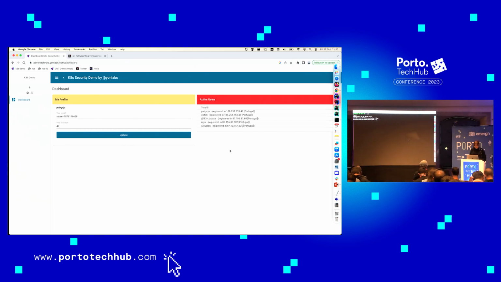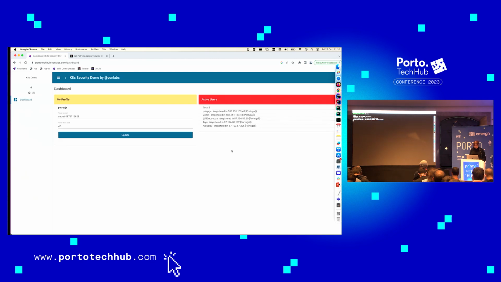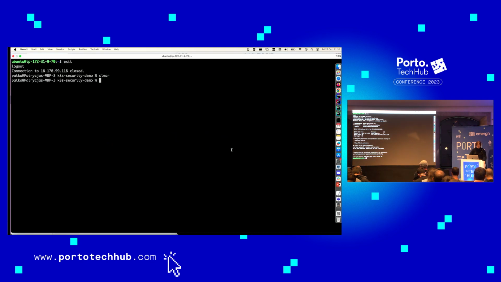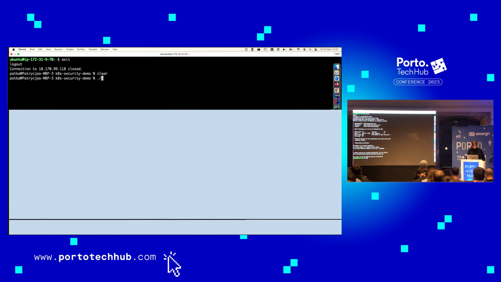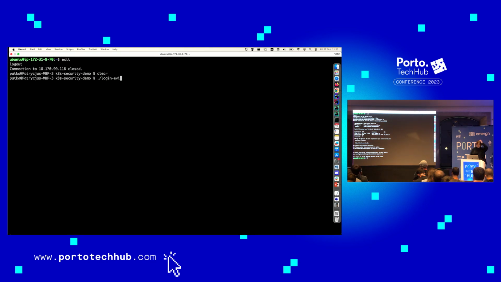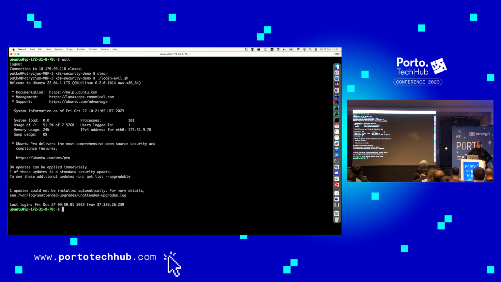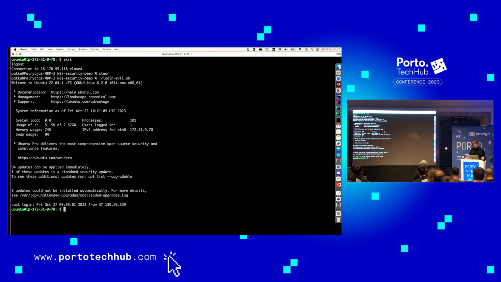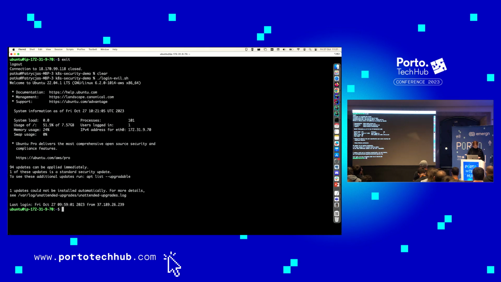Okay, so let's move to my terminal. I will log into my Evil server. The Evil server is the server from which I will do all the hacking. And basically, the server is in the same subnet as my OWASP Kubernetes cluster. So the very first thing which hackers do is some sort of reconnaissance, port scanning, and they usually use tools like ncat, nmap, and that kind of tooling.